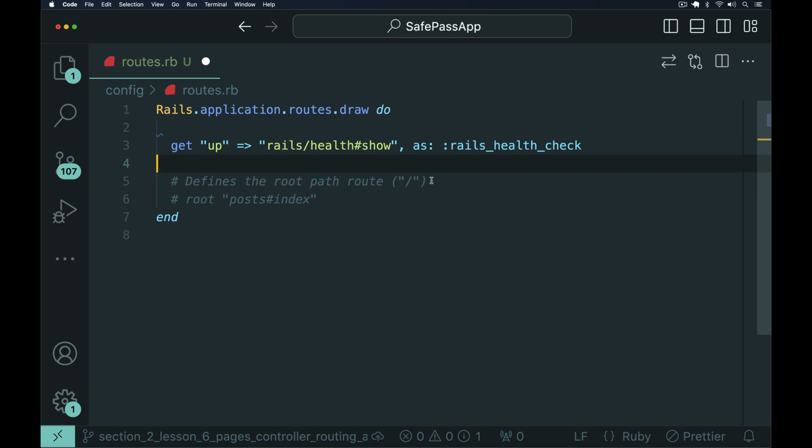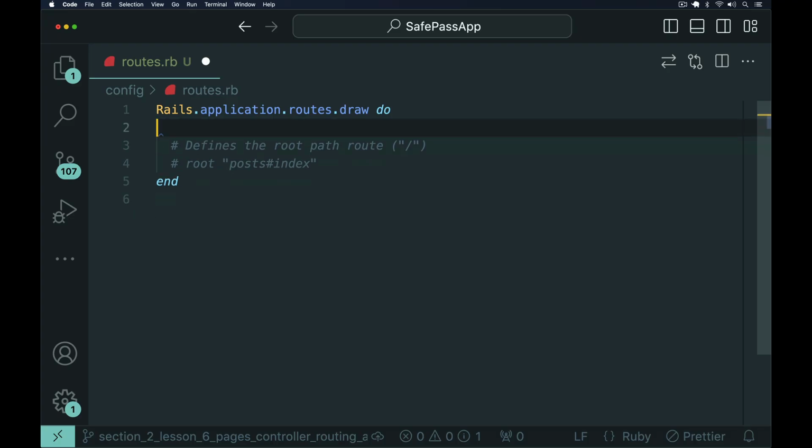And this route right here is basically a health check. If the app boots with no exceptions, this route will return a 200. Otherwise, it'll return a 500. I'm going to go ahead and delete this because we won't need it in our application.